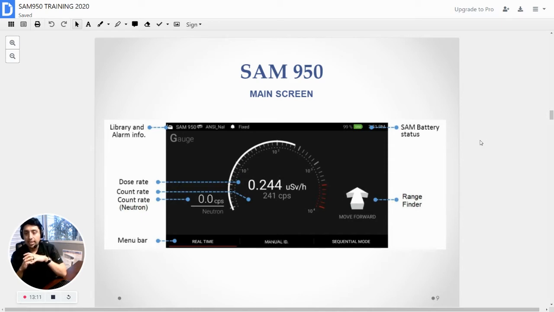That's your ANSI sodium iodide. So it's using the ANSI isotope library list with a sodium iodide detector. If you were using a cerium bromide detector, it would say ANSI underscore CEBR. If you were using lanthanum bromide, it would be ANSI underscore LABR. So this is going to let you know what isotope library list you're using. We do have industrial, medical, special nuclear material, but for right now, it's ANSI sodium iodide.